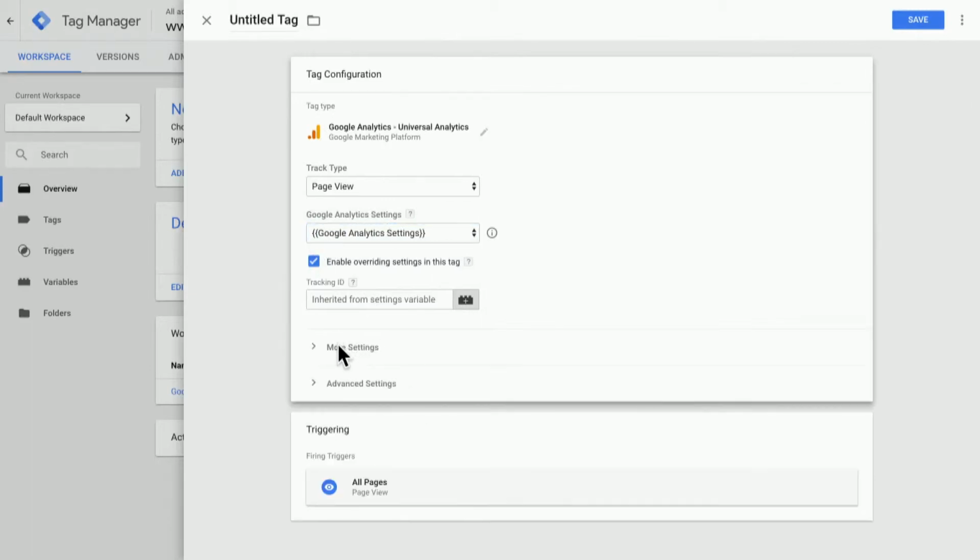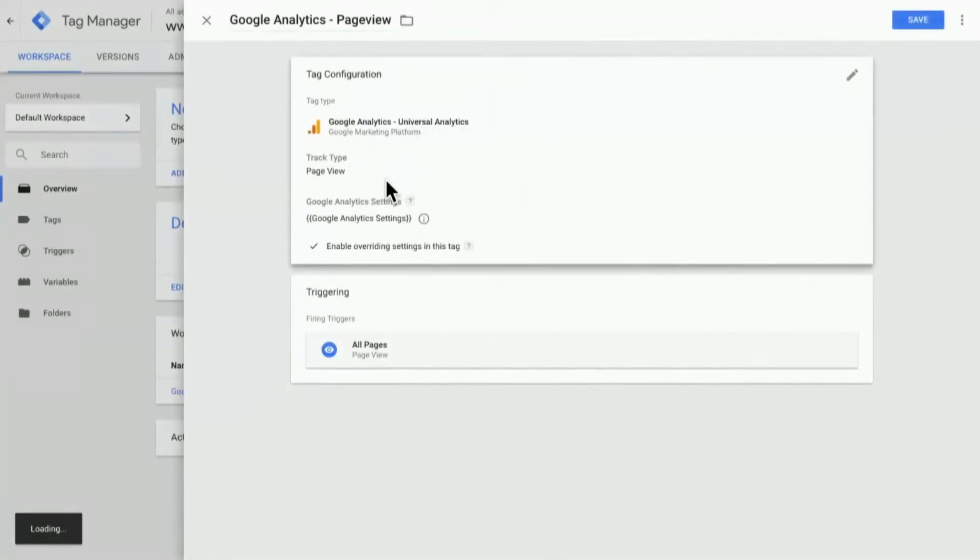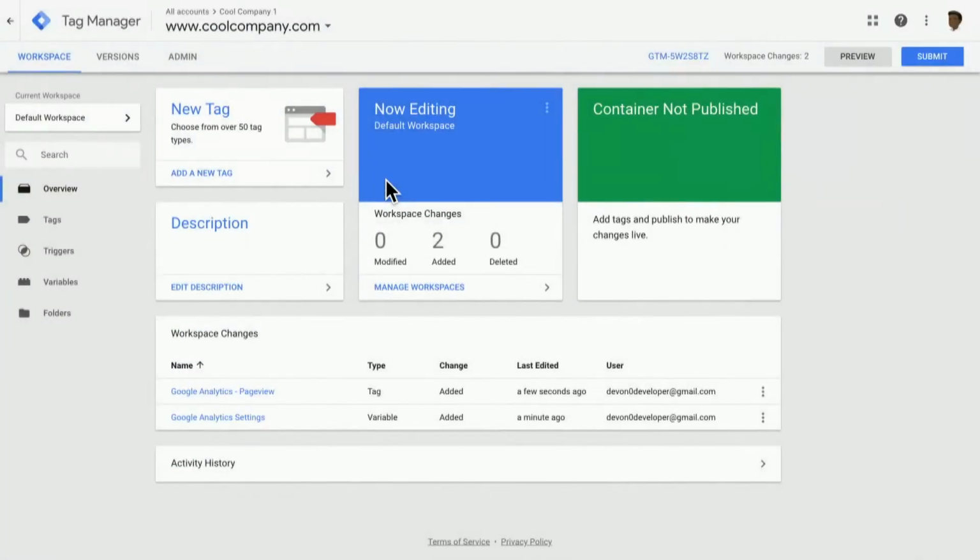Once we have all of the settings ready for our Google Analytics page view tag, and we've given it a trigger, we just have to save it, make sure it has a name. In this case, we'll do Google Analytics page view. Save that tag, and once we've published this workspace, we're good to go.